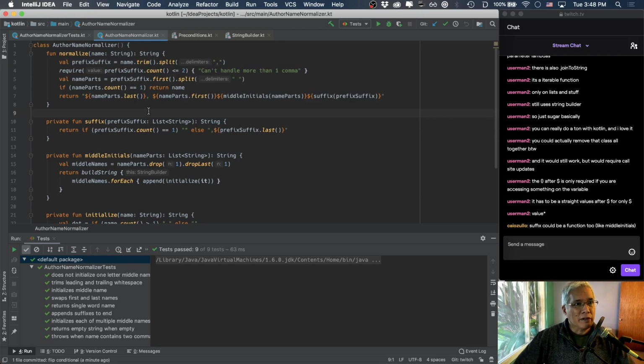Normalize takes a name, which is a string, and returns a string where it says prefix suffix is the name trimmed and split by the comma. We require prefix suffix count to be less than or equal to 2, otherwise we complain. Then we say name parts is going to be the prefix suffix first, meaning the prefix part, split by space delimiter. If the name parts count is 1, return the name, just blah. So you don't even get a suffix if you don't have that.